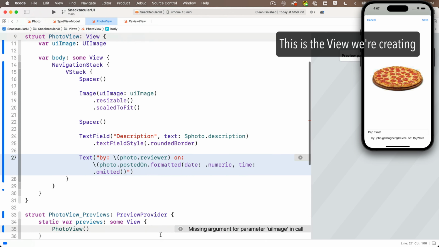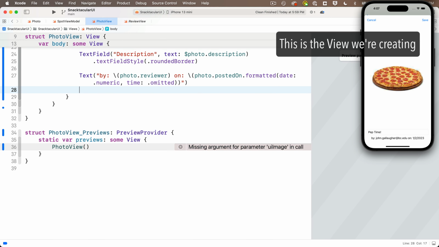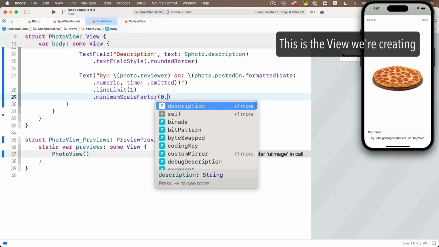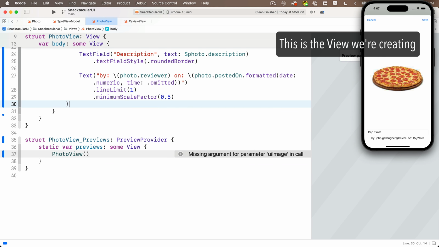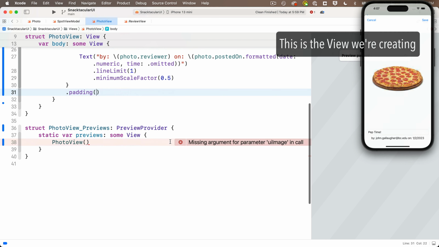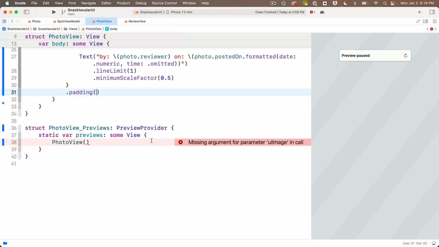We'll make sure that text line appears on one line by adding a .lineLimit modifier passing in 1, and .minimumScaleFactor passing in 0.5, and below the VStack closing curly, we'll pass in .padding with nothing between the parens. And forgive me, I should have done this before, I should have modified the preview provider so that we can see what's showing up on the right-hand side in live preview.